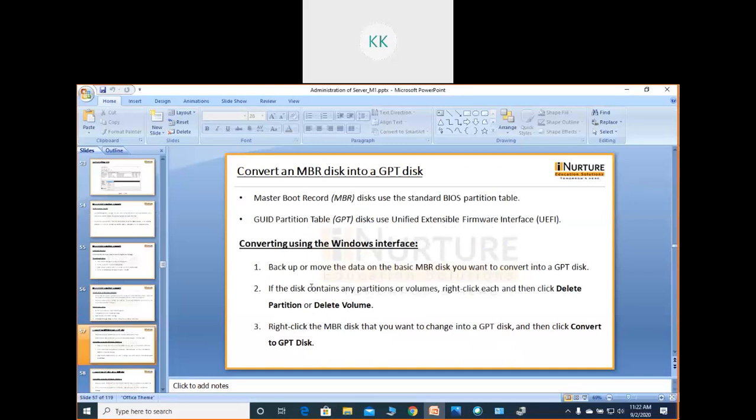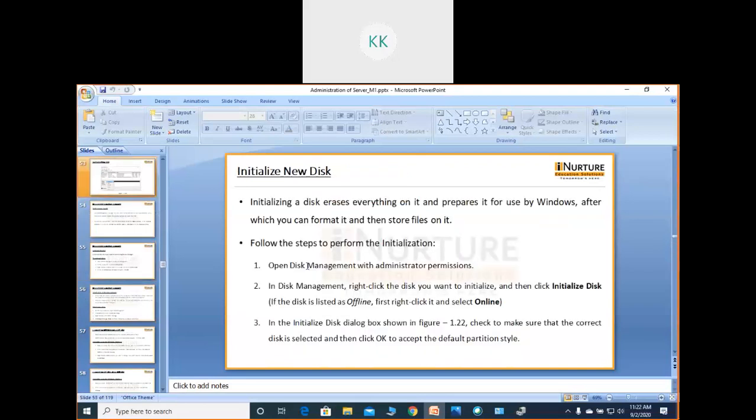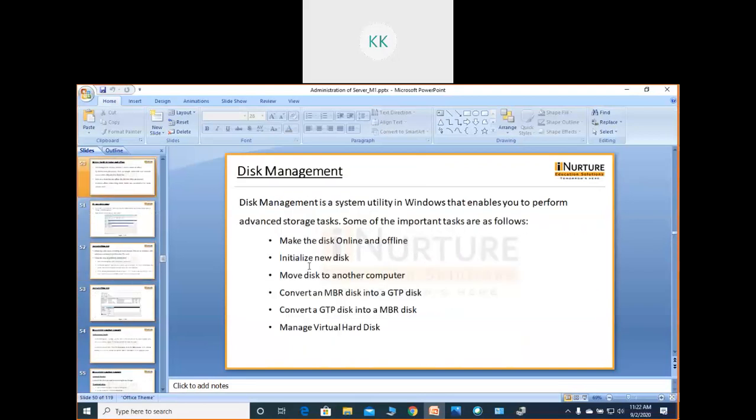So this is how we're going to perform these two tasks. What we've seen: how to make a disk online and offline, how to initialize the disk, and move a disk from one computer to another. I think we'll stop here. And next, these three tasks we'll complete in the next class. Okay, sir, is it okay?